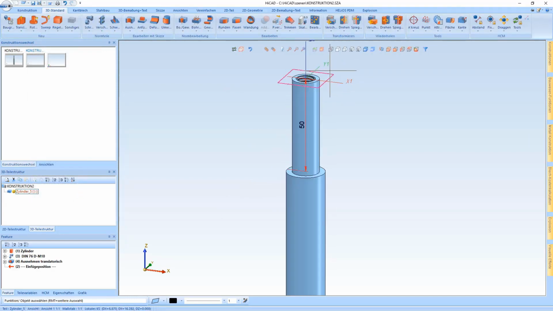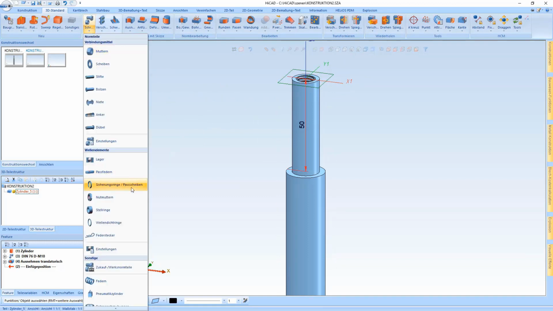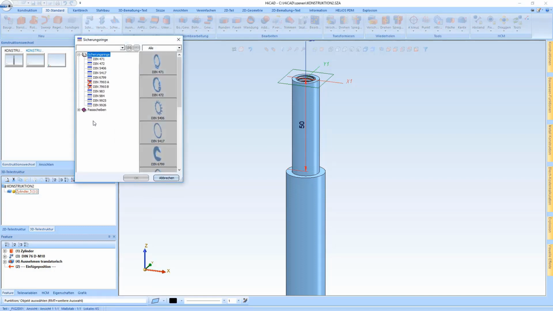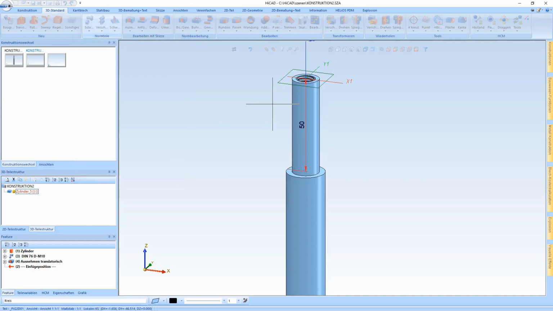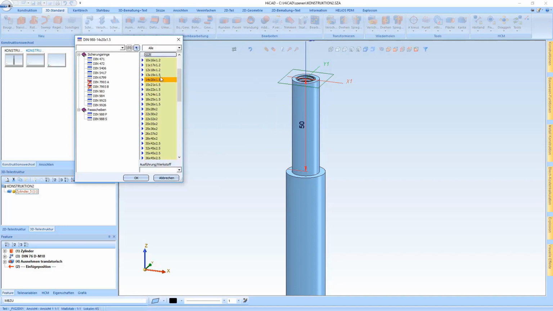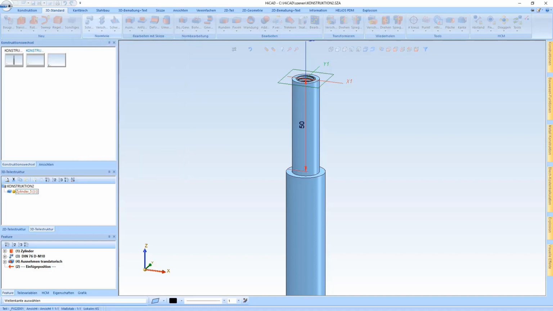So we create the subtraction, and now we will have a look at another new feature. It concerns the shim rings and retaining rings, which have been in one catalog so far. But as of SP2, the shim rings are listed in one catalog separately, where, for example, the shaft diameter is available. It automatically resizes itself, and the shim ring then is applied to the according position.